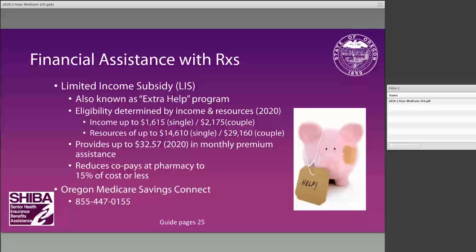So if you are thinking that maybe you or somebody you know might be eligible for this program, we have the Oregon Medicare Savings Connect phone number at the bottom there. It's very quick. It takes less than 10 minutes to get screened. If you are eligible, you can apply right on the telephone, and if you are eligible for state benefits, staff at that phone number will also refer you to state to get that application started as well.